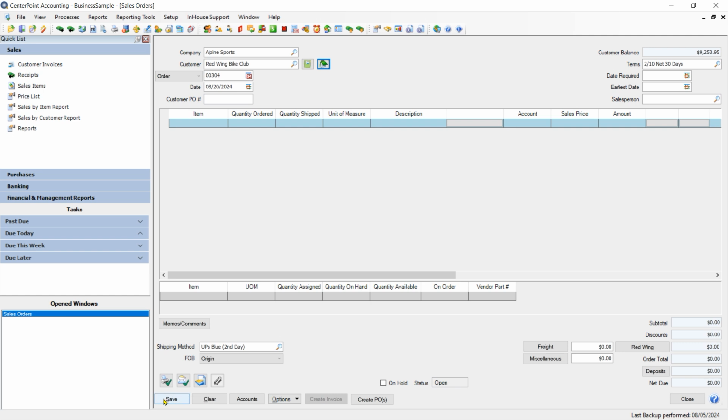So when I click Save on this sales order, it'll print the sales order. Also, the check mark is on the email button as well, because I said I wanted to email a copy of the sales order to this customer.